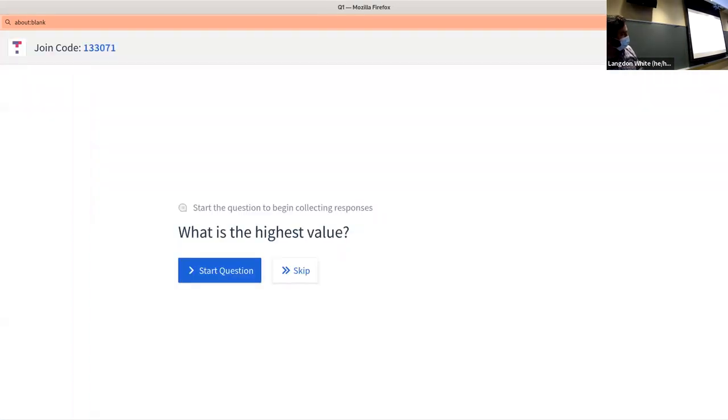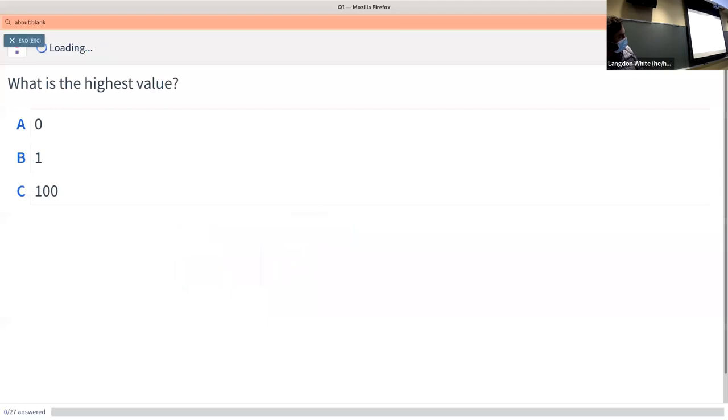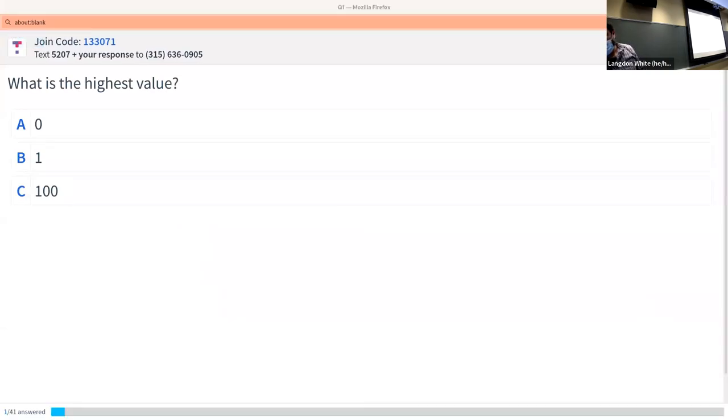Ooh, a question. So Top Hat should be working now. Let's see if it is. Is it working for anyone? Oops, some people answered. Oh, sorry. What is the highest value of probability? Mildly trick question here.